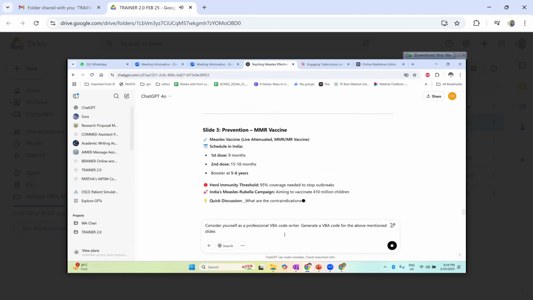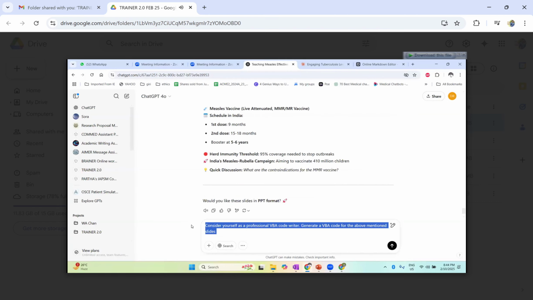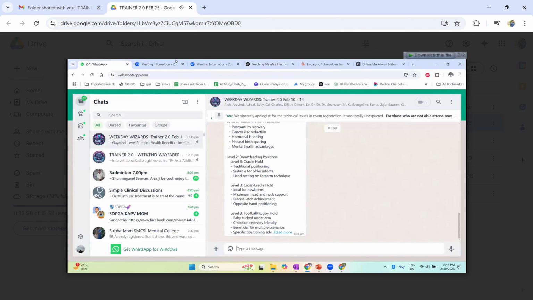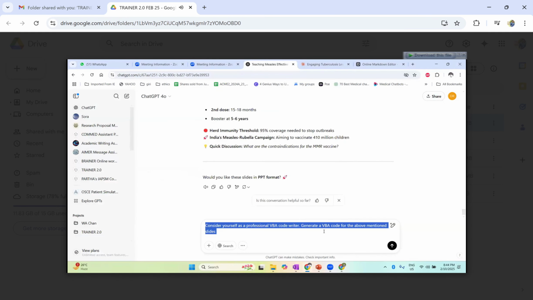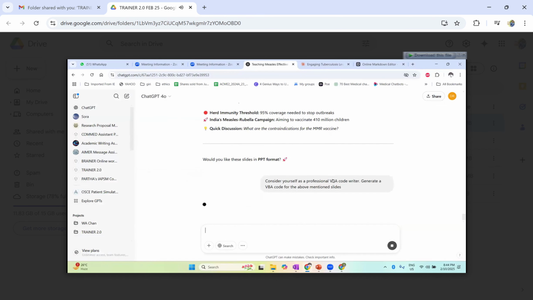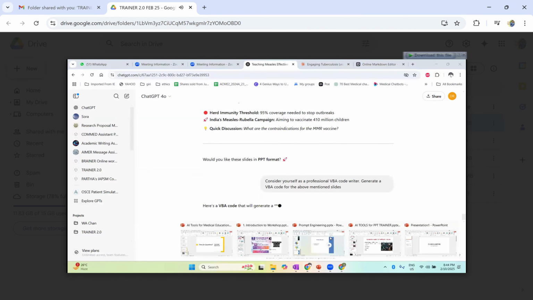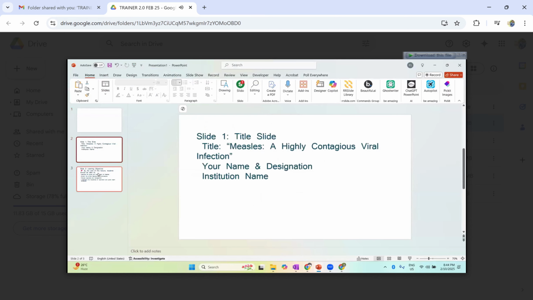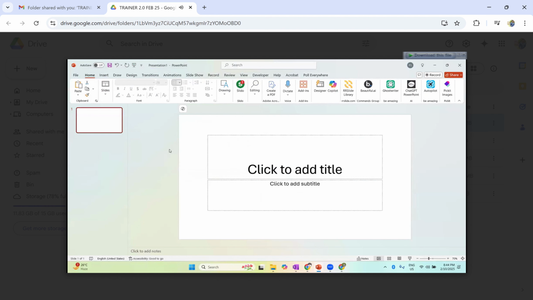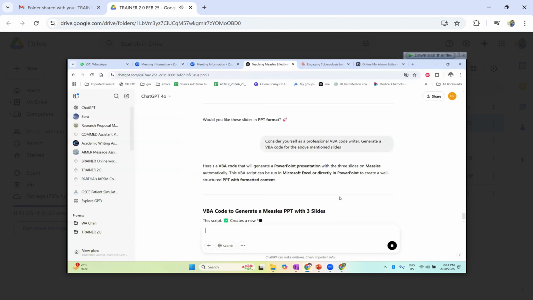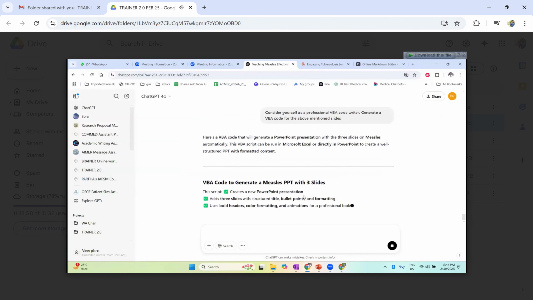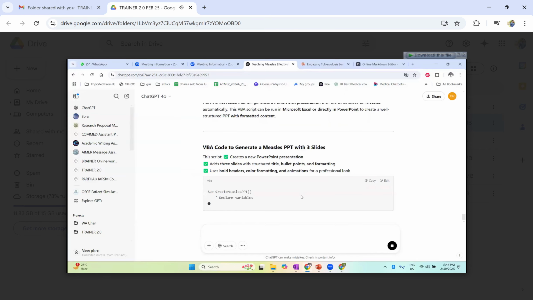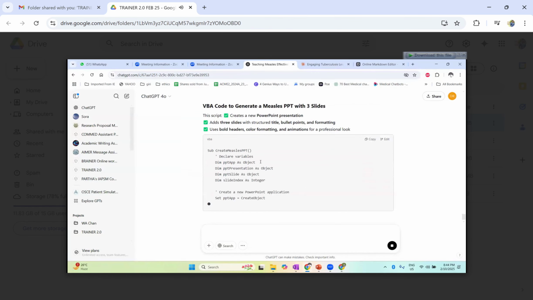Okay, next thing is using the VBA method. Hitting on this will create a VBA code for me. From a VBA code, I can create the PowerPoint slides directly. Let's delete these slides. Okay, where's the code? Come on. So this is the code.